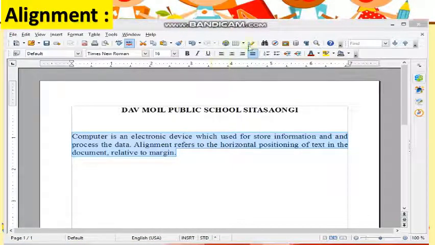The four types of alignments are left alignment, center alignment, right alignment, and justify alignment. This is the formatting toolbar, and this is the shortcut menu for these alignments.